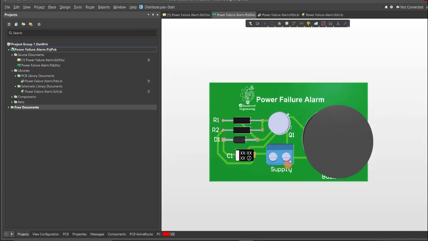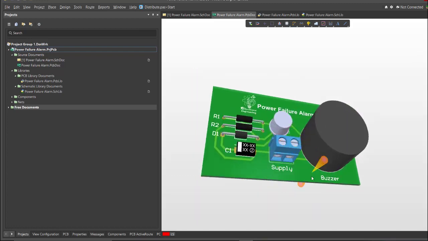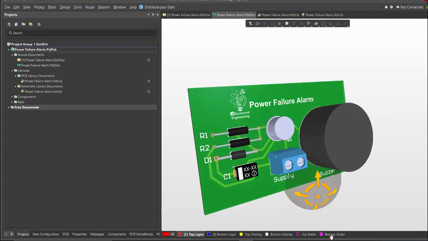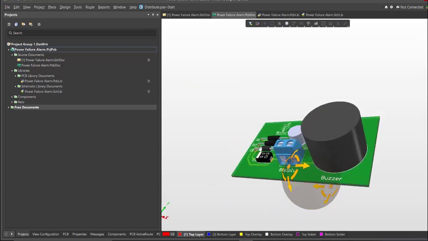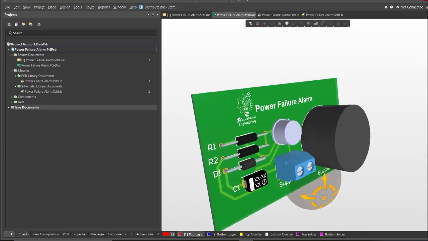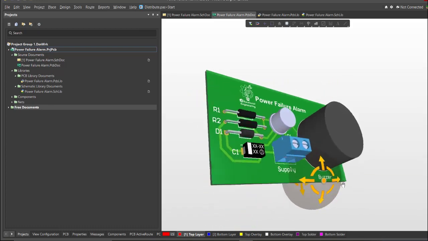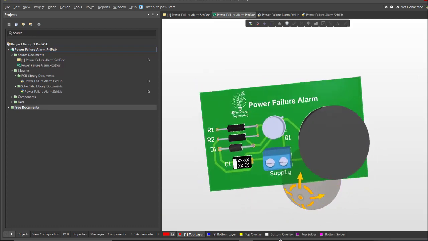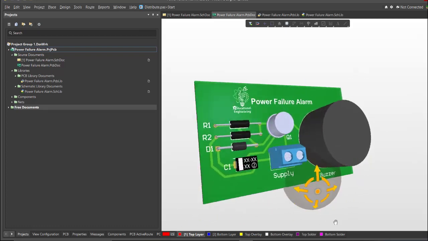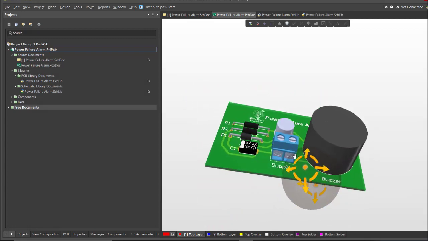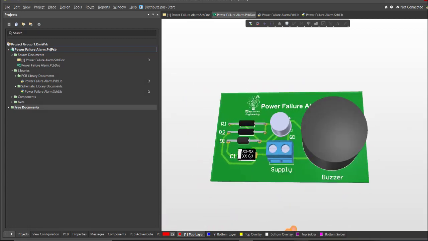Now we're done designing our failure alarm using Altium Designer. This design is just simple and easy to follow, and this video will teach you how to use Altium Designer for your future projects. This board uses a minimal set of components and is the best simple design to start off. So stay tuned for other videos, and I hope you learned something from this video. Thank you for watching.